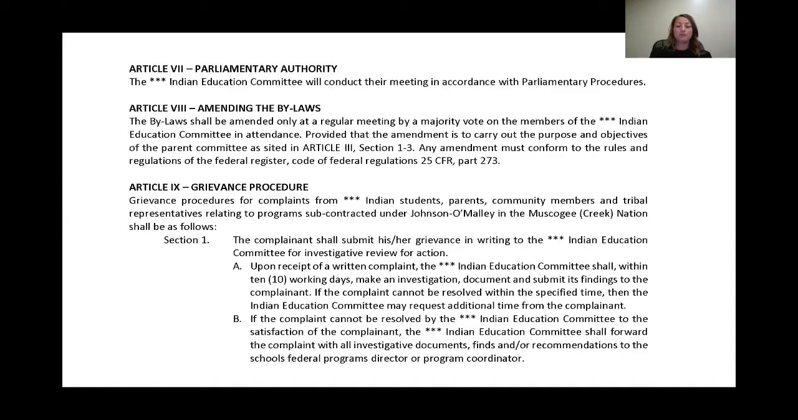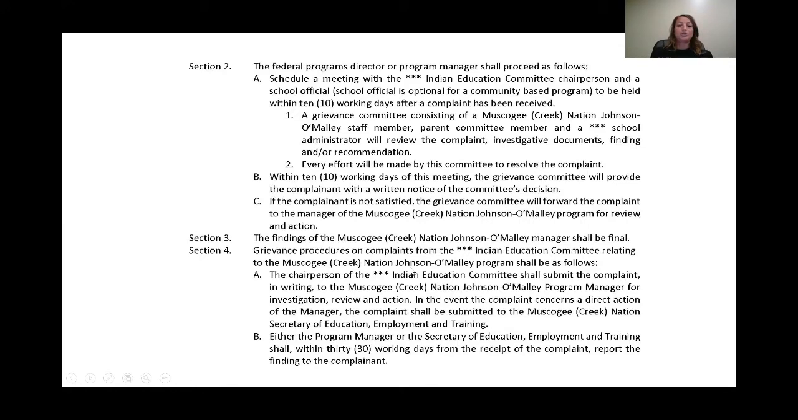If the situation cannot be resolved by the IEC to the satisfaction of the complainant, the IEC can forward the complaint to the school's federal programs director or JOM coordinator. Section 2, the federal programs director or JOM coordinator shall meet with the IEC chairperson and a school official within 10 days. A grievance committee consisting of the MCN JOM office staff member, IEC member, and a school administrator will review the complaint and all documents with every effort to resolve the issue. The grievance committee shall have 10 days to give the complainant a written decision.